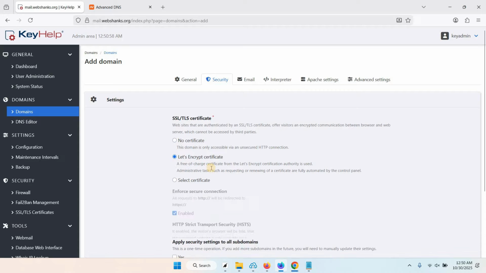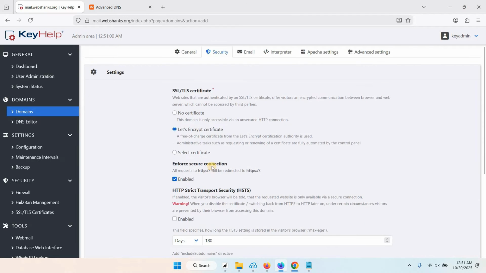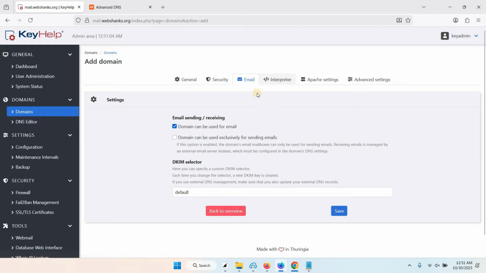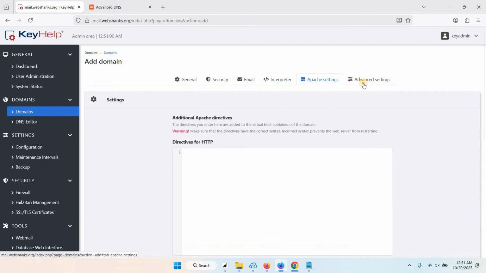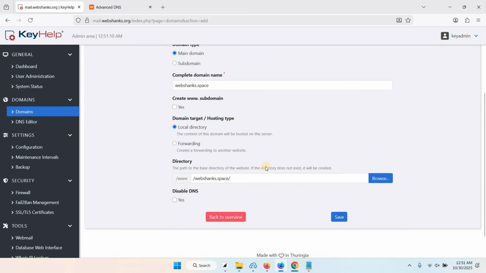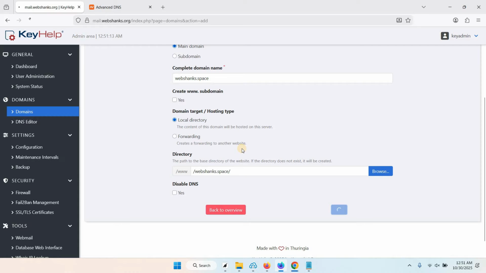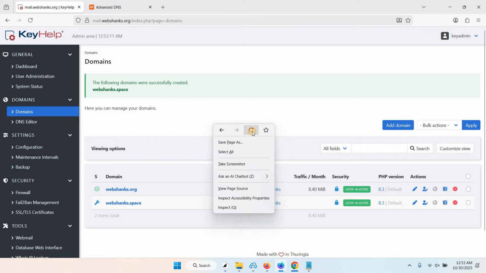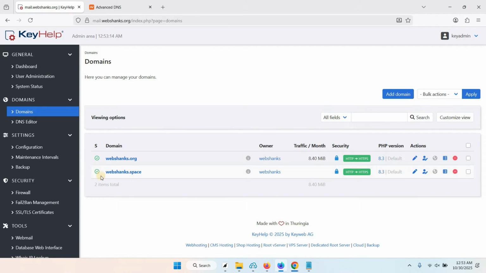We will use Let's Encrypt. And for email, all good. Okay, all good. So let's go back to general and we will just click save. We will wait for this status to turn green like this. Okay, let's try to refresh. Okay, all good.